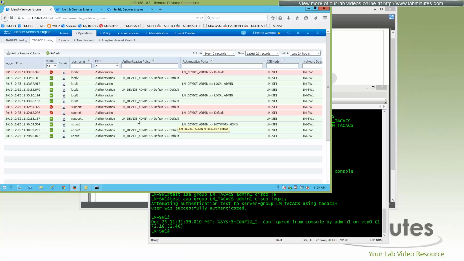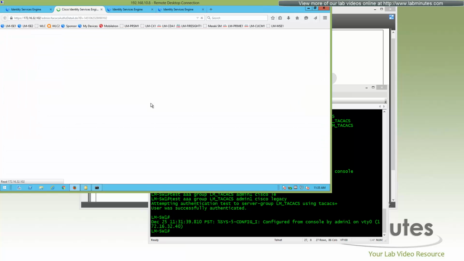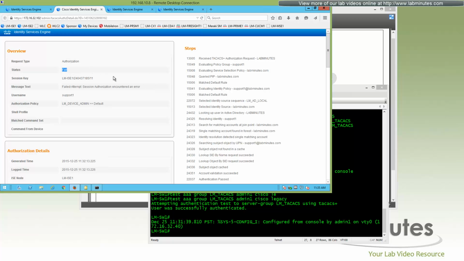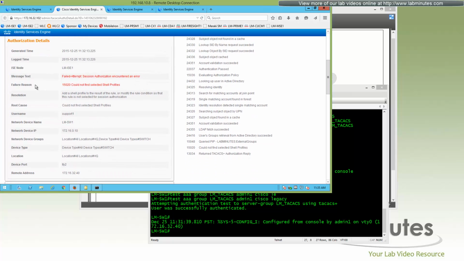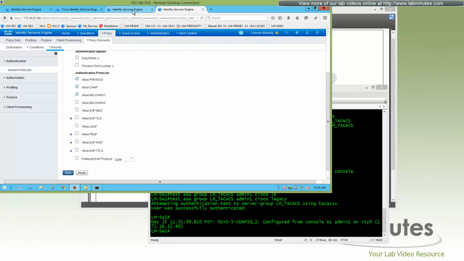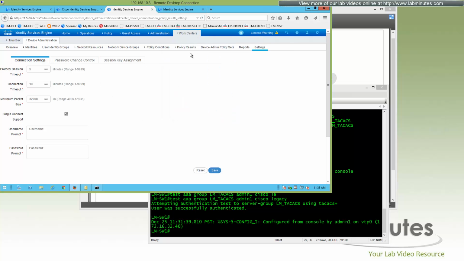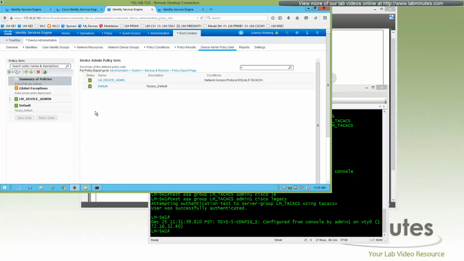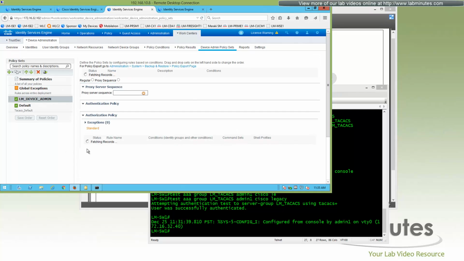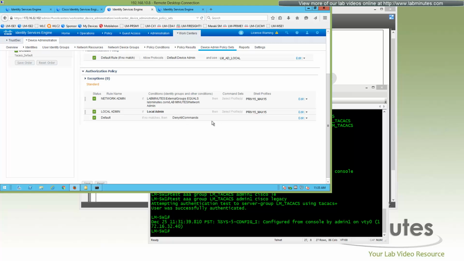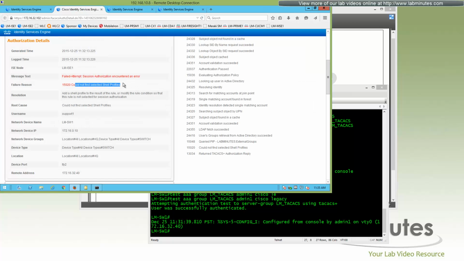Now with support 1, successful authentication because we typed in the password correctly and the user exists in the Active Directory. But here it hits the default authorization rule, right? That results in an error or failure. If you click into it, status is fail, and it says it encountered an error in authorization, and the reason is it cannot find the selected shell profile. All right, if you remember, let me see if we can go back to the policy set. We intentionally left out the shell profile for the default rule, and that seems to result in the failure.